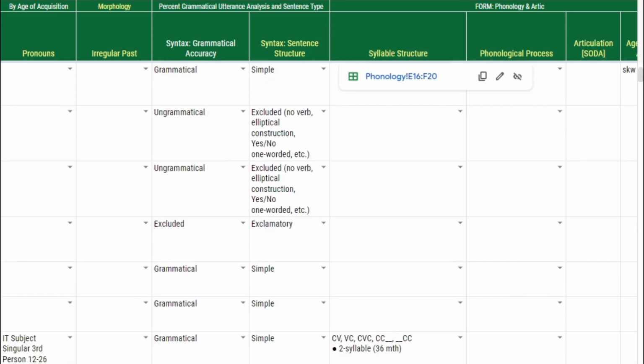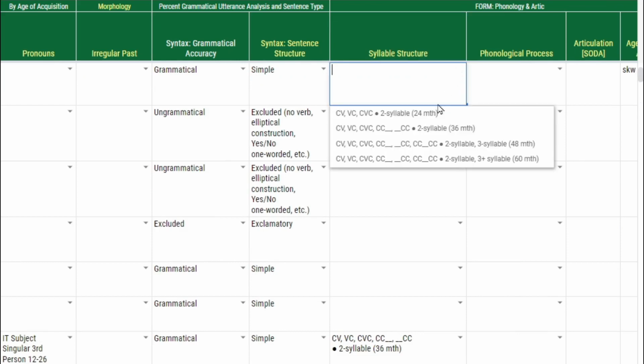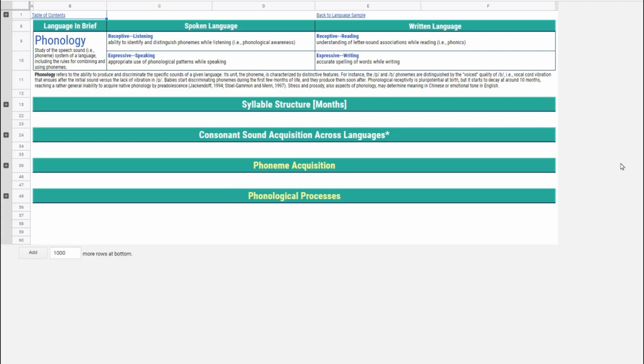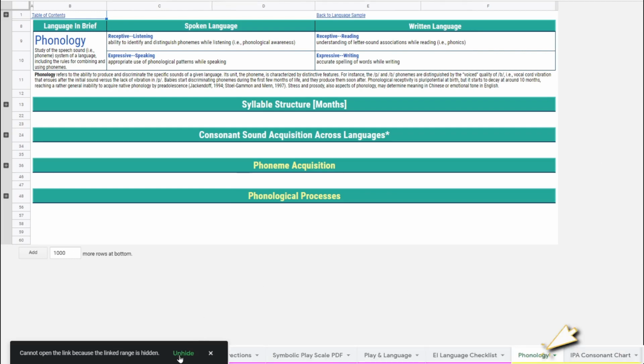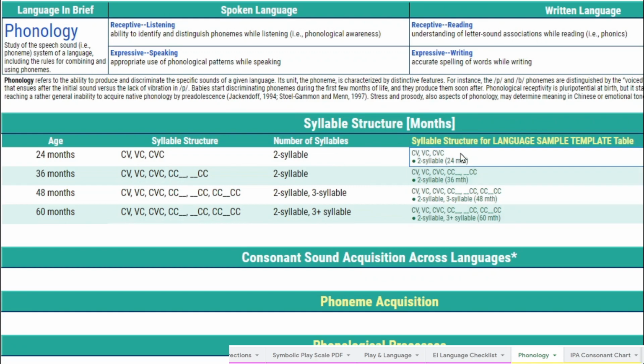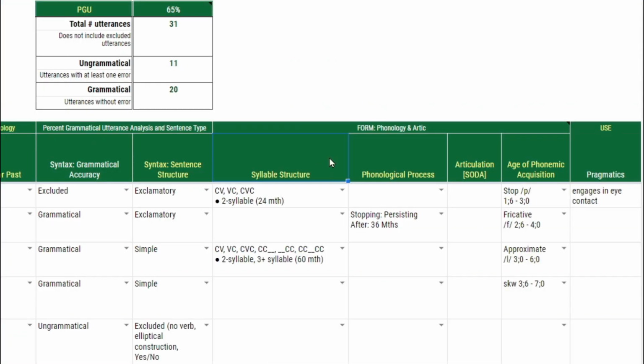The next column is for syllable structure. It also has a drop-down and some basic norms. And if you need to edit or change something in this drop-down, you would do that by clicking in the header, going to the link, and if you get this message, make sure to unhide. And it's highlighting the area that you can change. So you would edit that information here. There's links all throughout the file, so hopefully the more you use it, the more you'll be able to take advantage of those links.